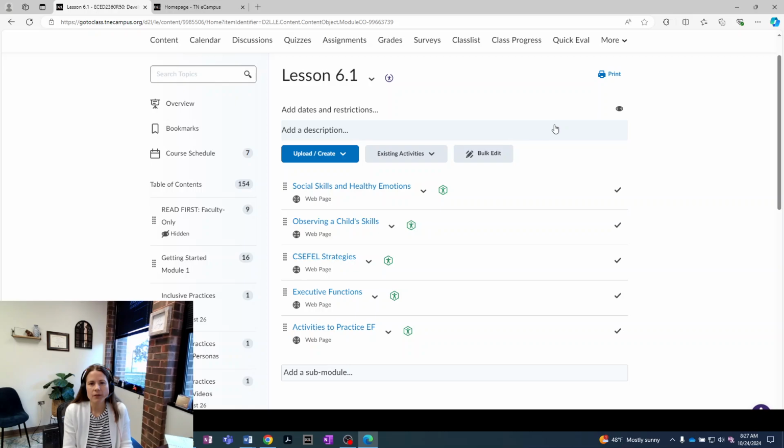So really this is talking about those social emotional development skills, right? As you go through each section, you're going to see first we start out with those social skills, those healthy emotions. That's part of that social emotional development that we're trying to facilitate. During this time, you're really going to be observing the child, trying to figure out what the child's skills are, where the deficits are that we need to work on. Then we're going to look at what we call CSEFEL strategies.